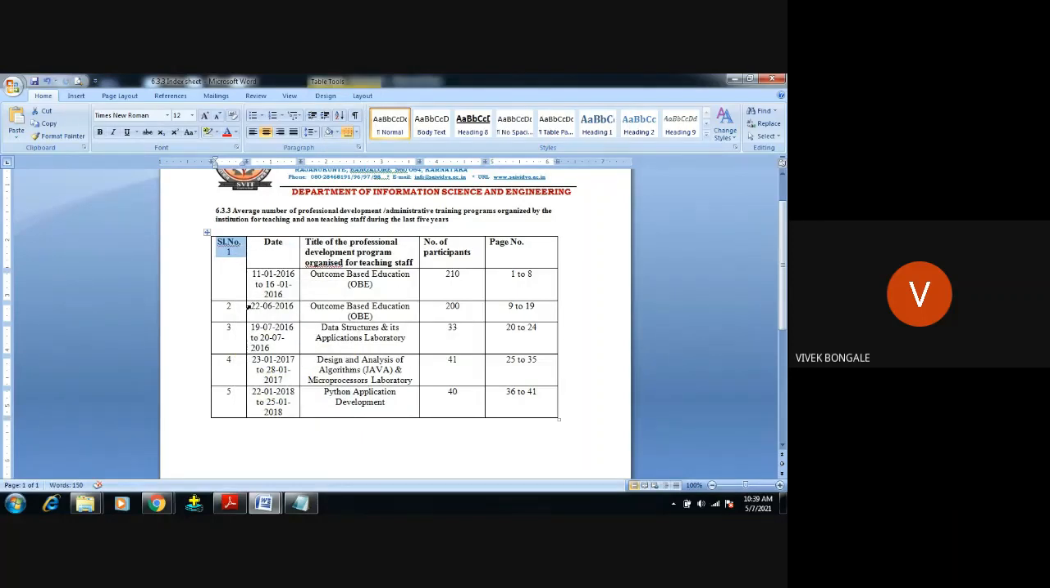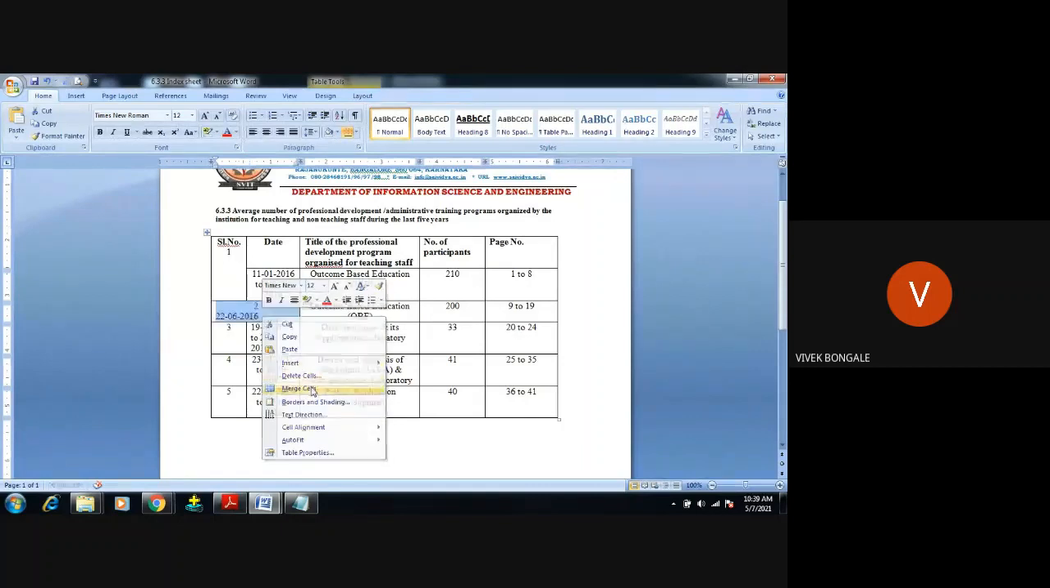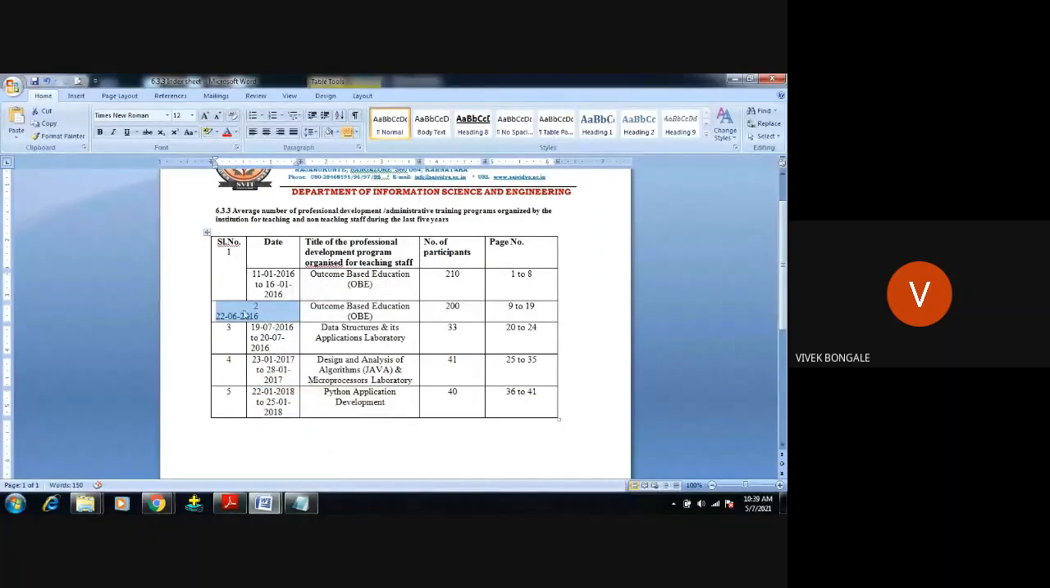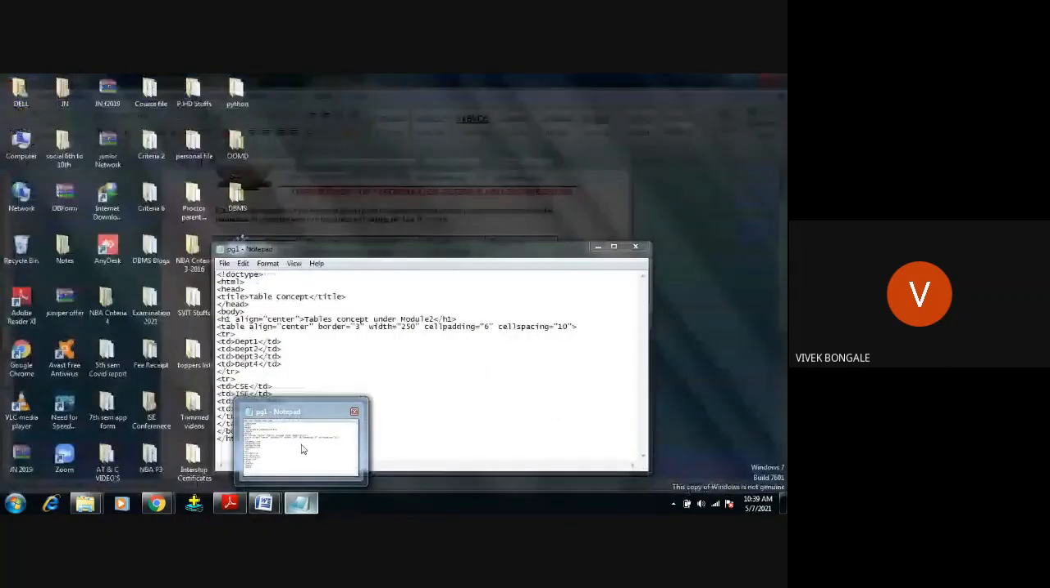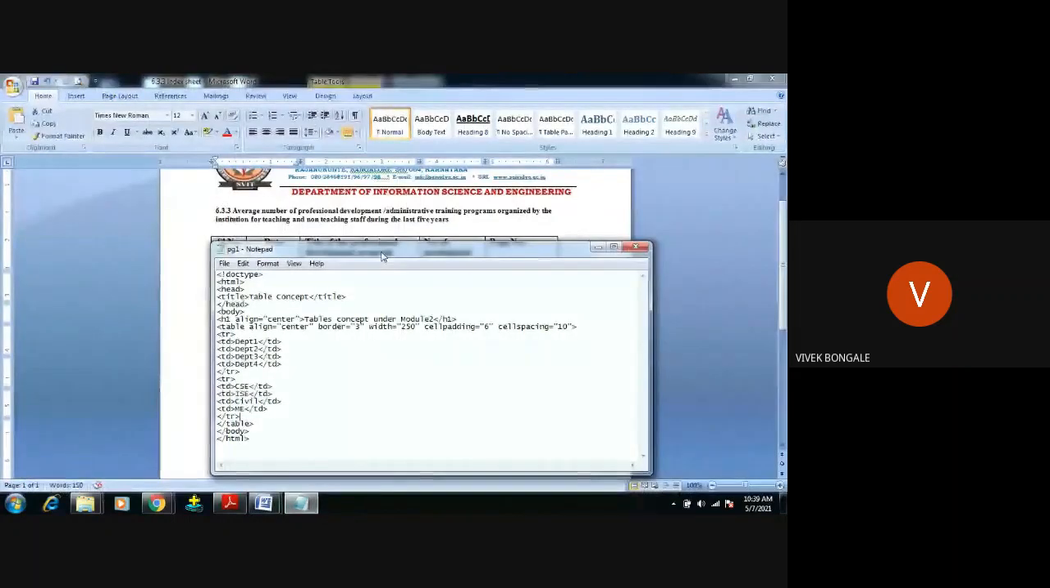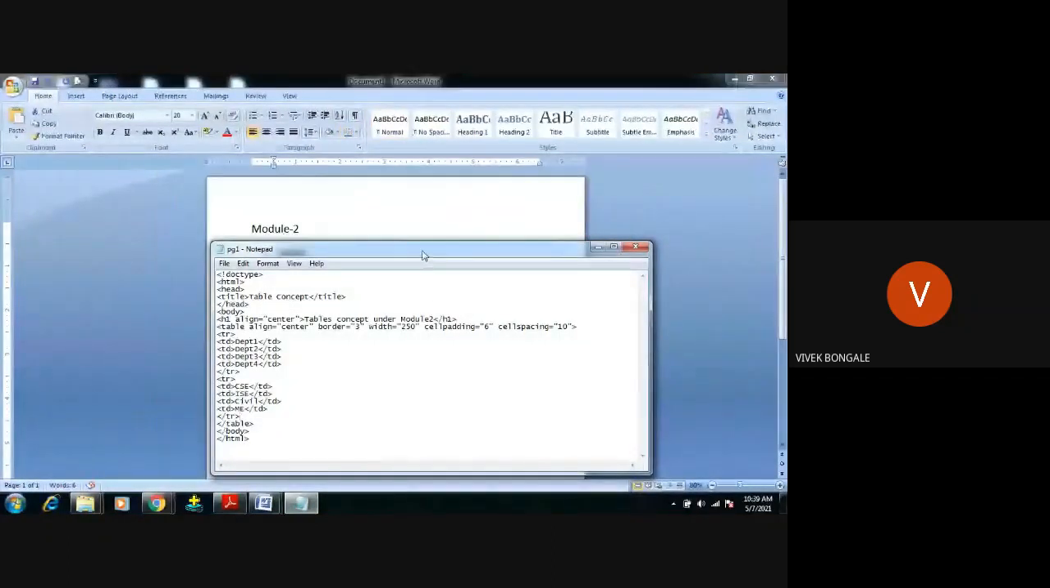The same thing if you want to merge these two rows, selecting those two rows, open merge cells. If you want to perform the same operation in the web to our table, how to achieve this merging of columns and merging of rows, how to achieve this operation in the web? So how to do that?